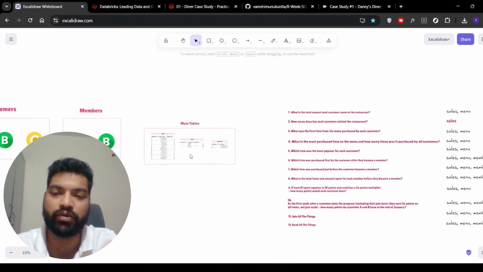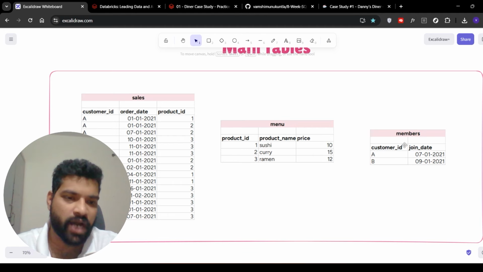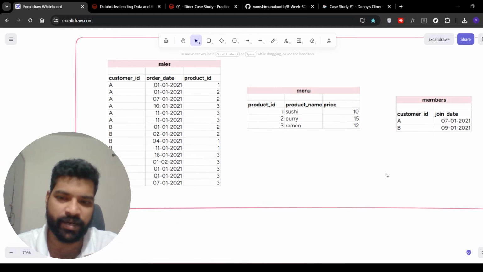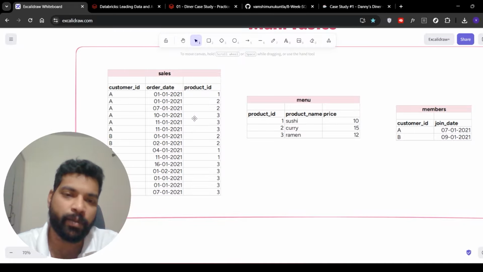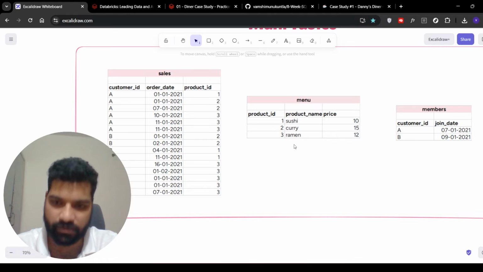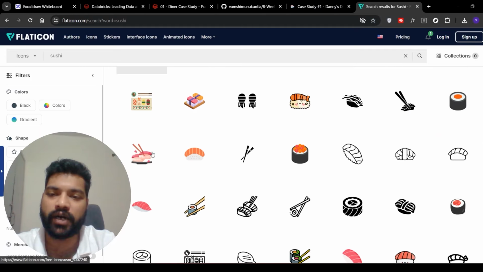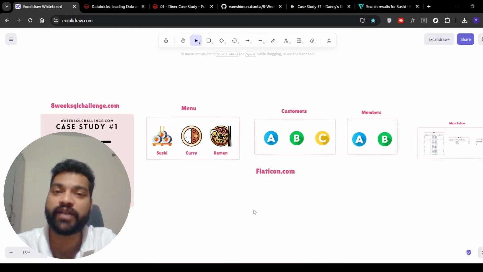Now if we take a closer look at the tables, we have sales, we have menu and members. Sales and menu are joined on product ID. See, product ID is a common column, and also sales and members are joined on customer ID. We have customer ID here and the customer ID in this. So sales is a fact table, menu and members are the dimension tables. Also, all these icons are taken from flaticon.com. So this is where I took all these images from. Again, they should get the credit.